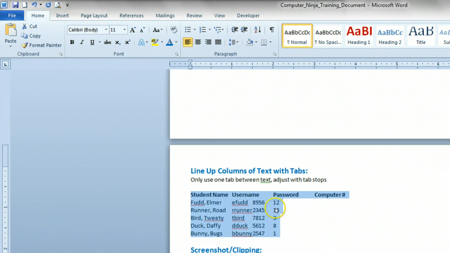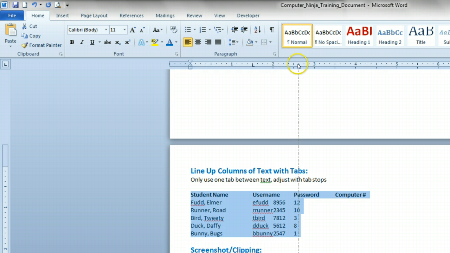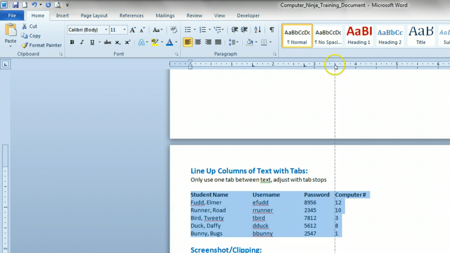So I've already put in single tabs, but now I want to control where those tabs go. So I've got my setting on left tab. I want to choose where my username goes. So I'm going to click and drag it so that my username ends up right about here. Next I want to set my password. So I'm going to set the password tab to go probably right about here. Now I'm going to line up my computer number so that it goes right about here.